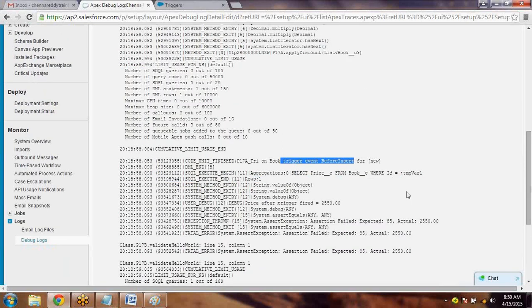Trigger before insert also fired. No problem. String value. Here is that. Executed successfully. Price after trigger: so it is 2,550. So that's correct only.